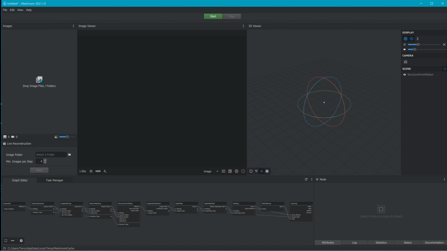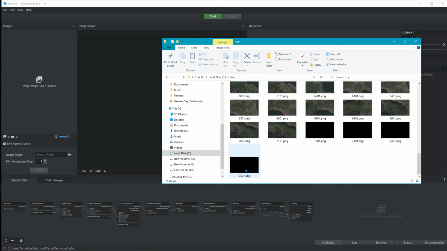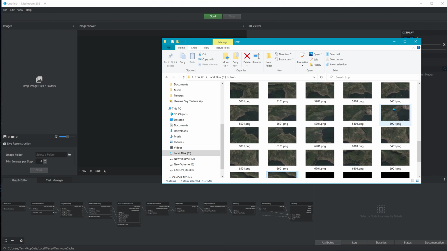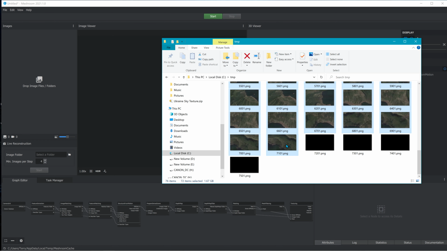Now we're going to drag and drop all these files in here. So we don't want the black frames. We don't need those. 72 images, yeah, because I didn't get those there. I don't know how. Yeah, it doesn't matter. But anyway, drag them into here.